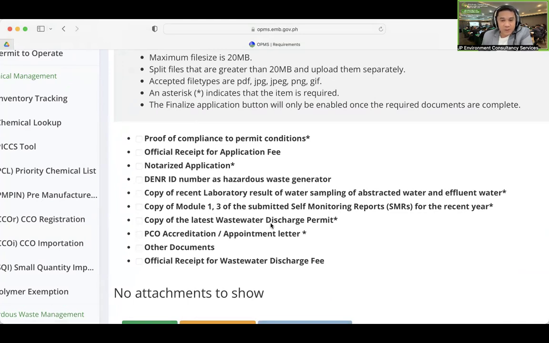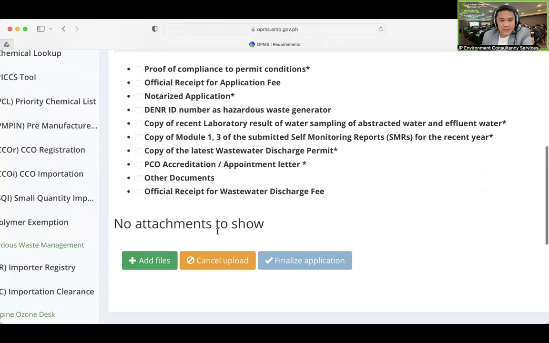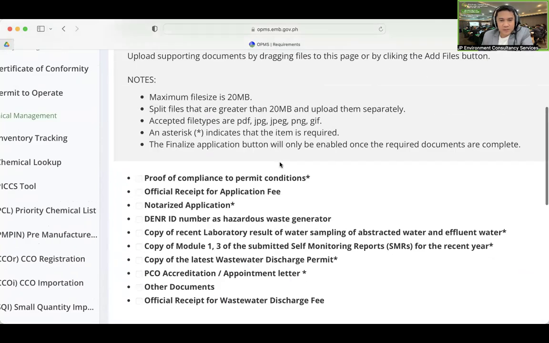the copy of the latest wastewater discharge permit, the copy of the PCO accreditation or appointment letter, or the proof of submitted application of PCO accreditation, and official receipt for the load-based fee or the wastewater discharge fee, and other pertinent documents deemed necessary. So we just add the files, select the file, and then upload. Finalize our application for submission.